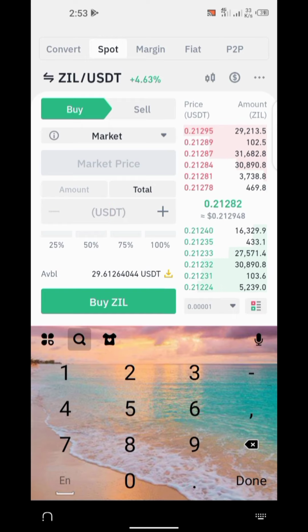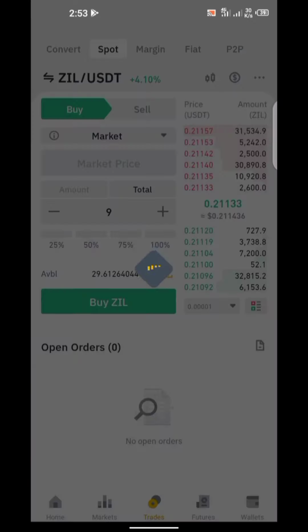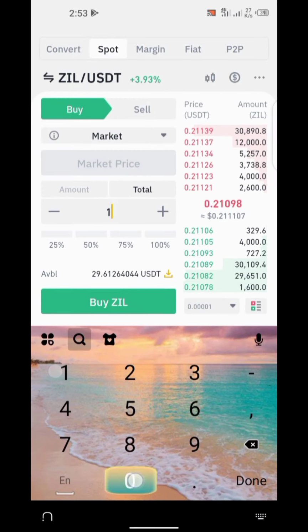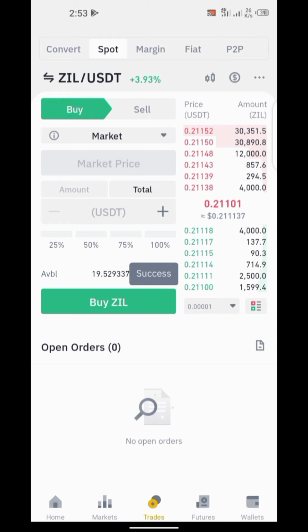And remember that you cannot trade with anything that is less than $10 on Binance. So it has to be maybe 10.1. Let me show you something now. If I write 9, I want to buy the one of $9. I want to show you a practical example of what I'm saying. You see what Binance will tell me now: the total order amount must be greater than 10. So it has to be something greater than 10. If you place it on 10.1, now you will see that I am able to buy with 10.1 USDT. So that's how it is.